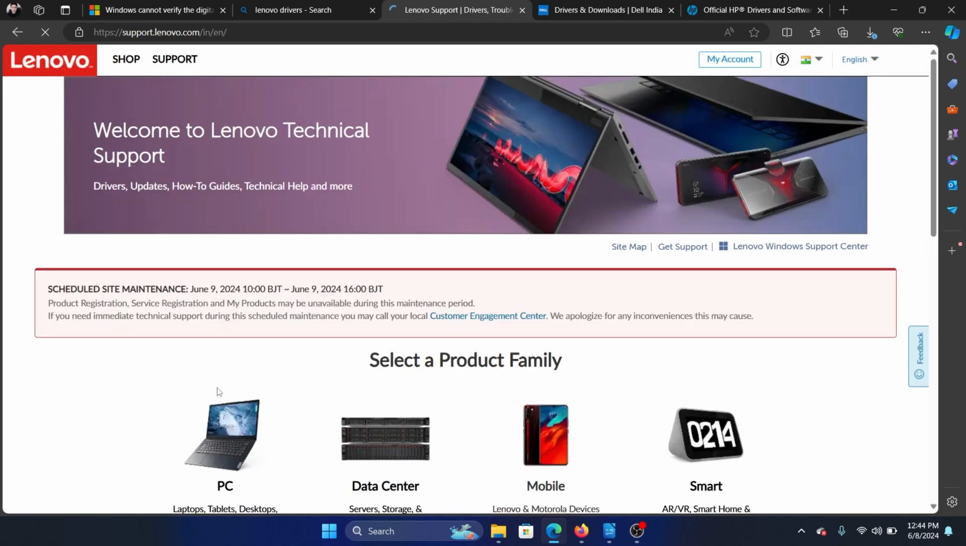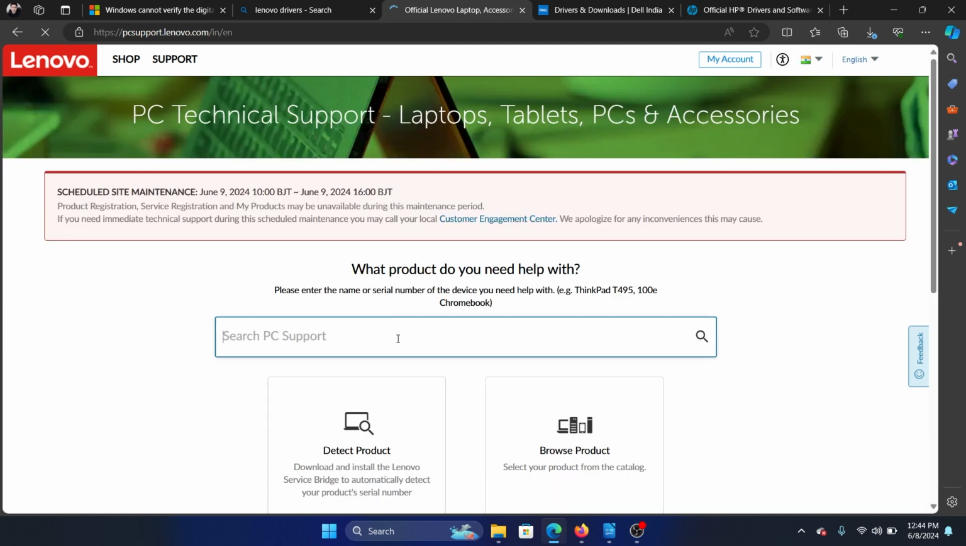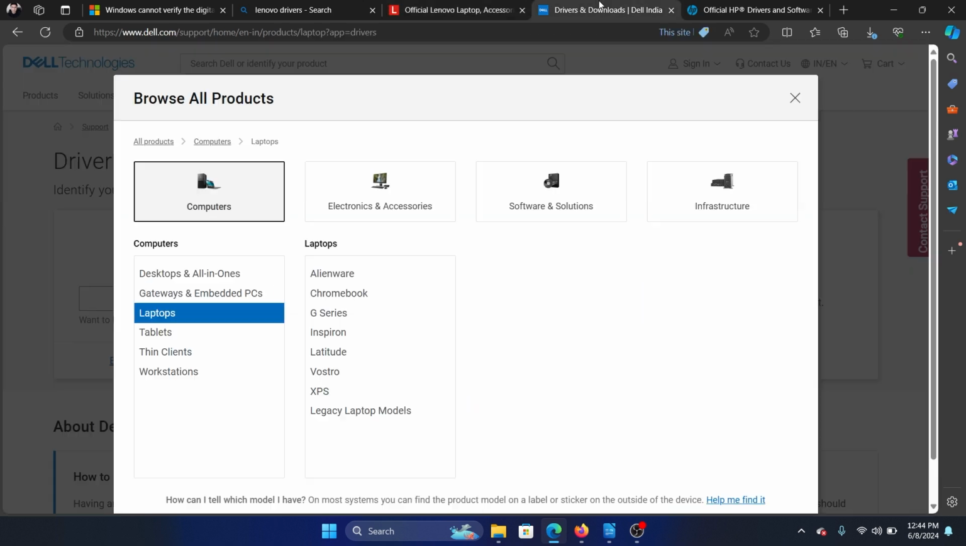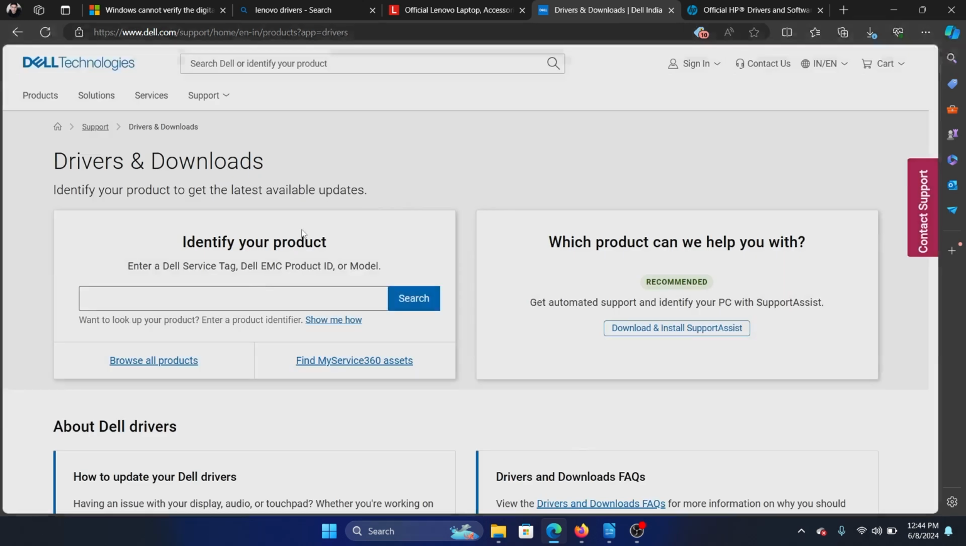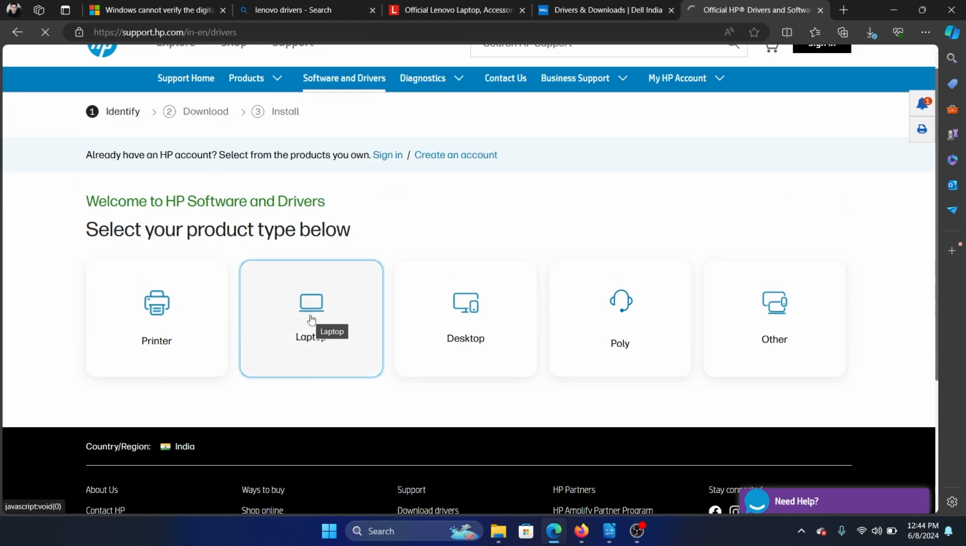and then select the type of product you have. Like if it's a PC, select this, and then you can enter the model number here. For Dell, you can also select just cancel this and enter the model number here directly. And for HP systems, you will have to select the type, whether it's a desktop or a laptop or whatever, and then you will have to enter the model number.